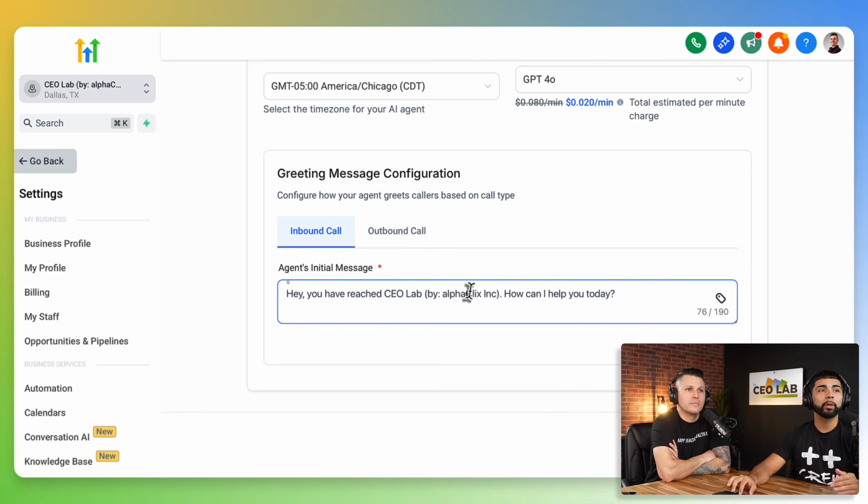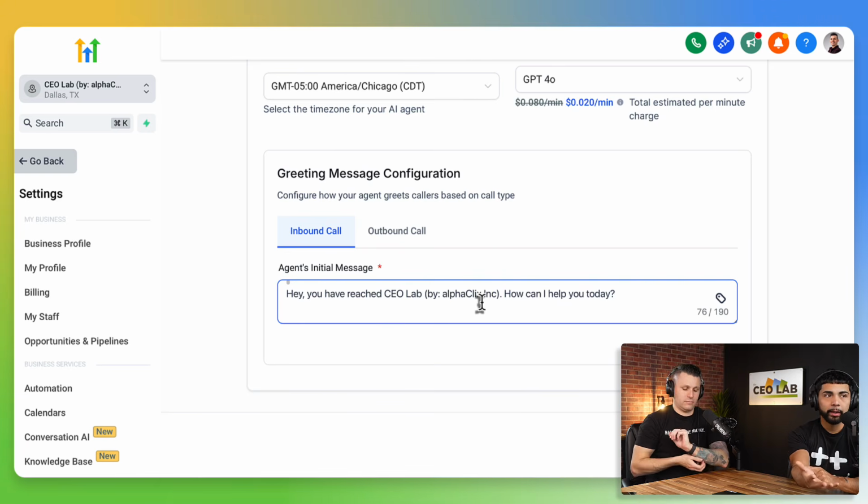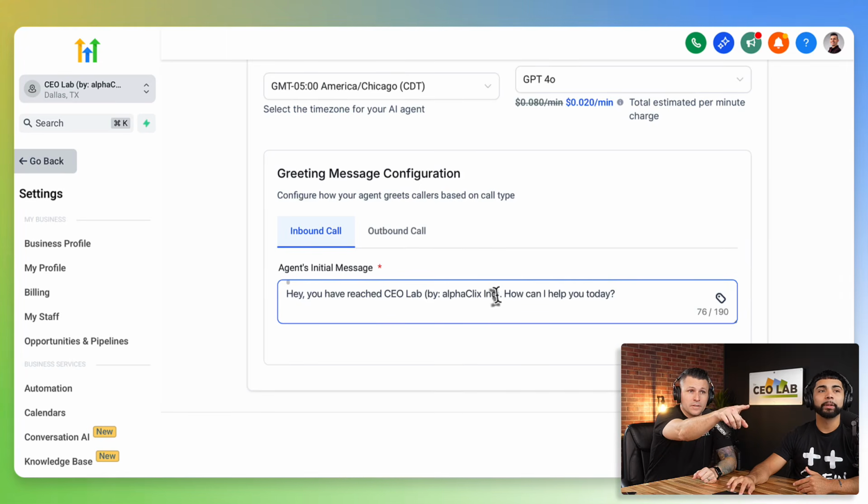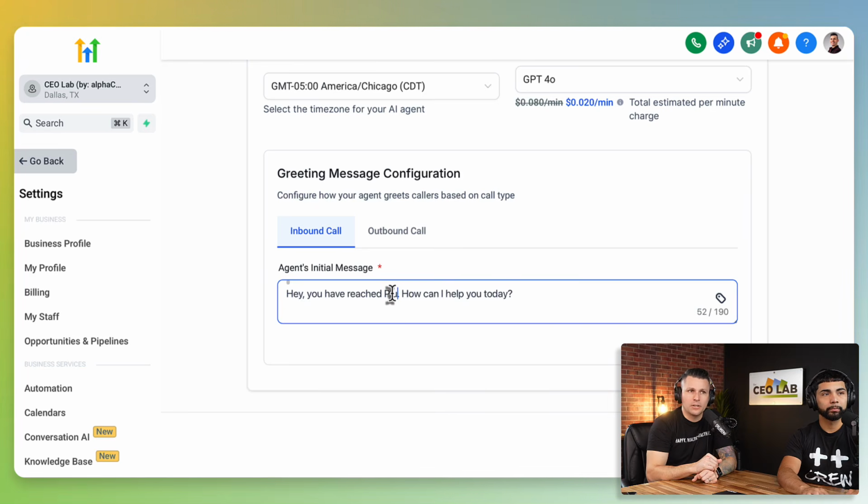So inbound, this is going to be the agent's initial message. So Jeff calls Chloe, Dakota, and then here's what Dakota is going to say. Hey, you've reached CEO Lab Alpha Clicks. How can I help you today? And notice this used our other pre-filled one from the sub account. This is something I see overlooked quite a few times when somebody's building bots, is not going through and just replacing where it pre-fills or pre-populates information.